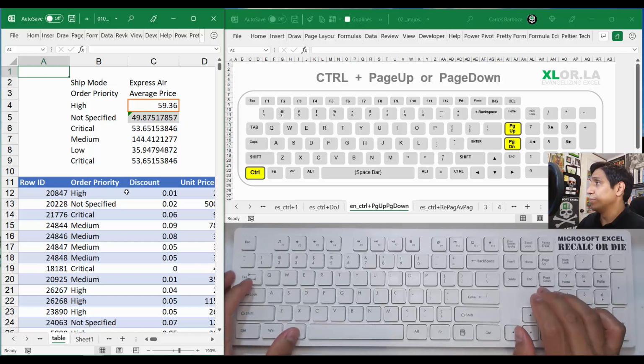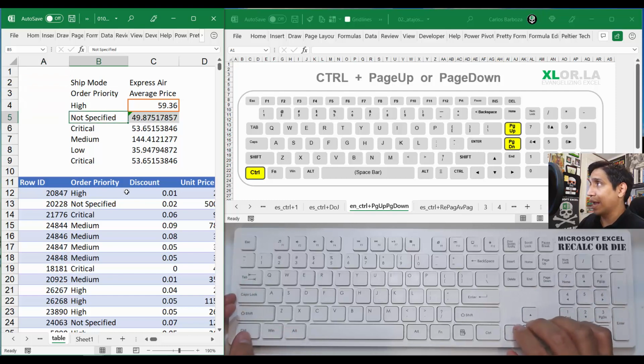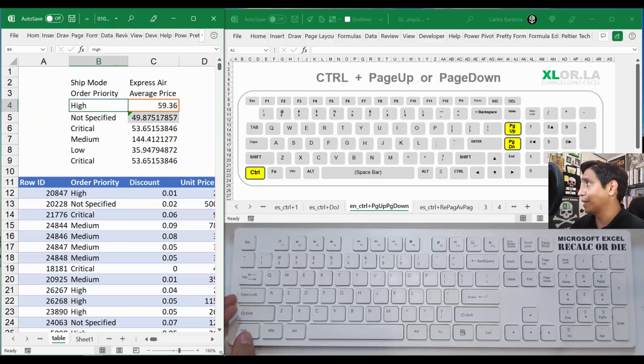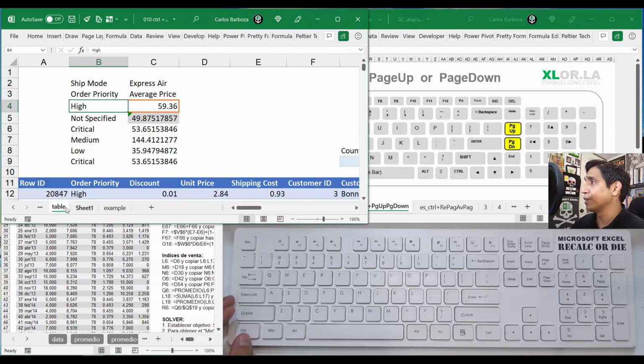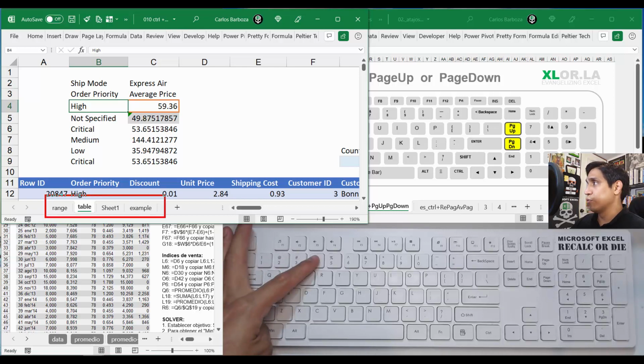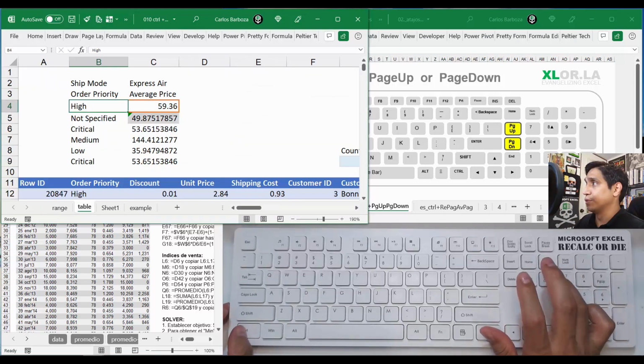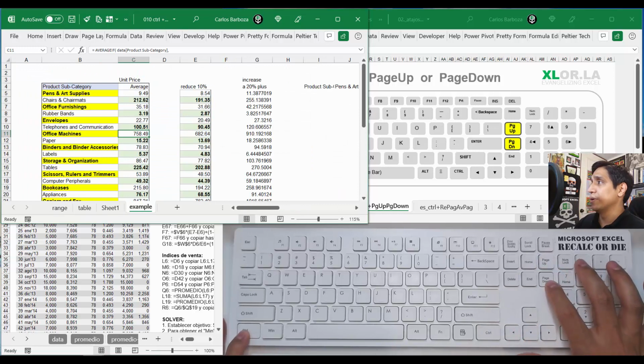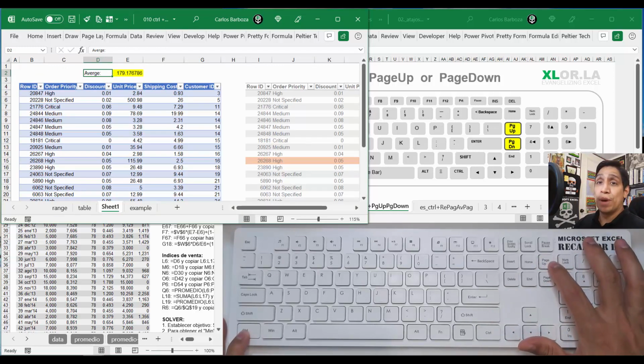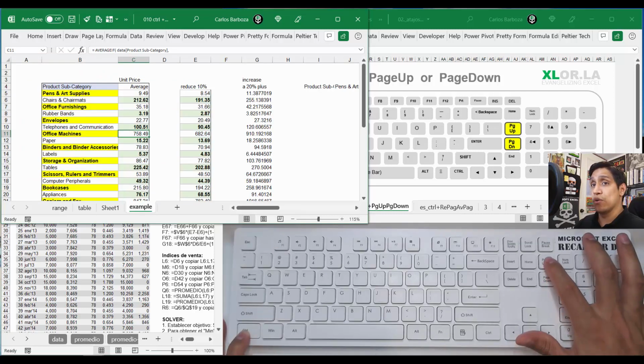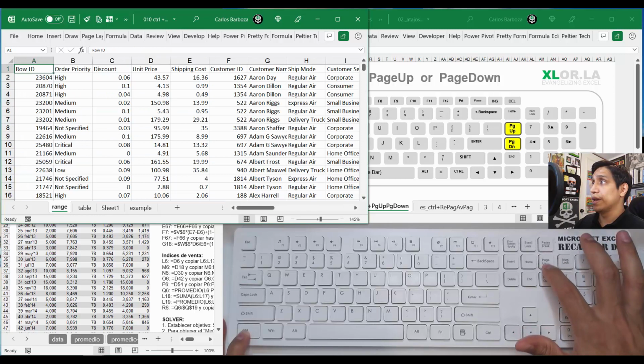So let me expand this a little bit. I'm in this worksheet right now, and say, for example, this file has about 4 worksheets. I'm just going to cycle through, going backwards and forward. You can see that if I do Page Up, I'm moving towards the left. If I do Page Down, I'm moving towards the right. Now I'm moving to the left, now to the right, to the left, to the right.